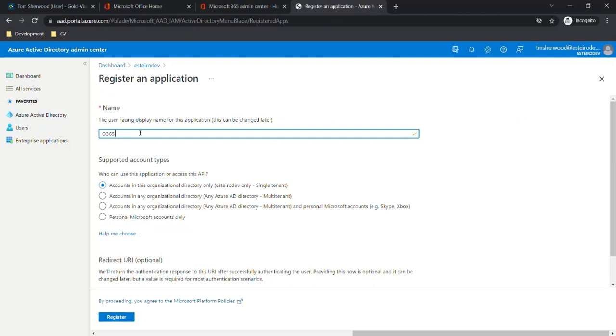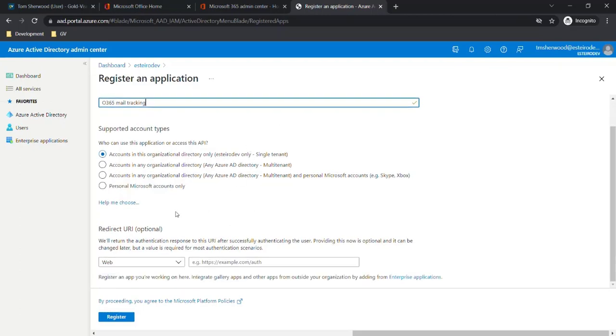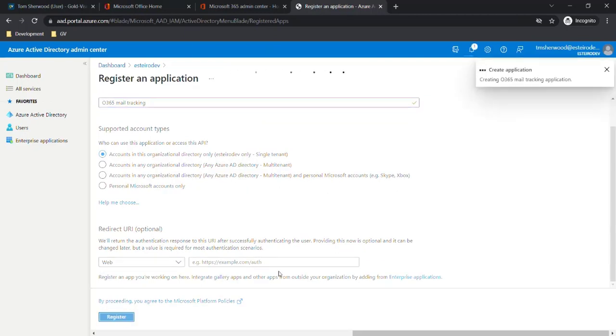Here we'll give it a descriptive name. We'll call it Office 365 Mail Tracking as an example registration name. In the Supported Account Types section, we'll set this as a single tenant, which will be suitable for most scenarios. And that's all we need to set up here, so we can now go ahead and click Register.